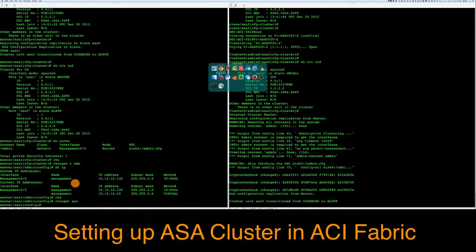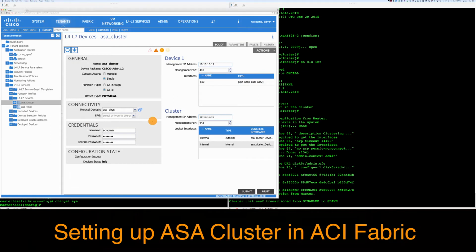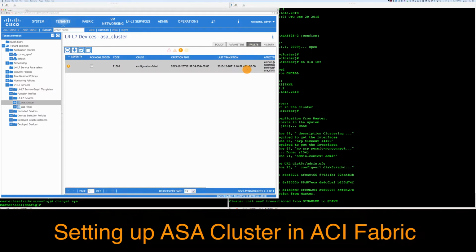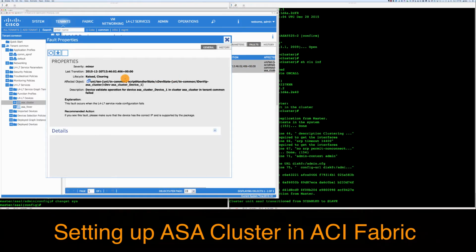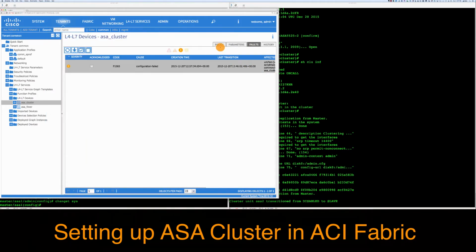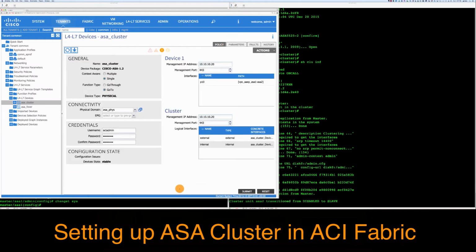So what we're going to do next is go back to our APIC. We're going to change our address to 20, and we'll submit that, and we'll see if APIC can reach out to this newly created admin context. It says it's stable, so it's able to see it, and in terms of these faults, this is already cleared, so that's not an issue anymore. So we have our admin context registered.